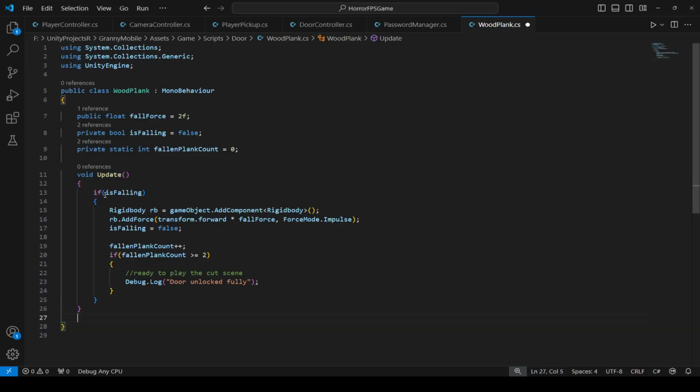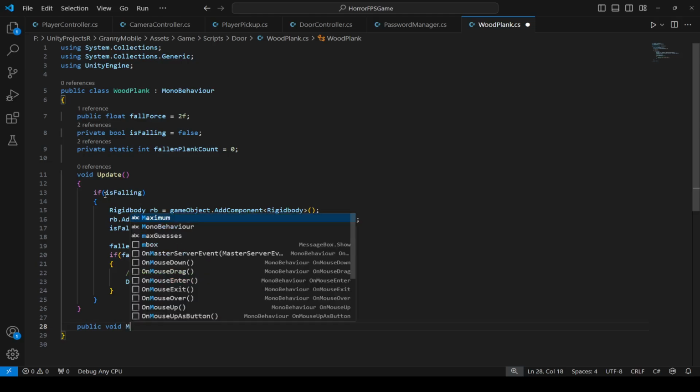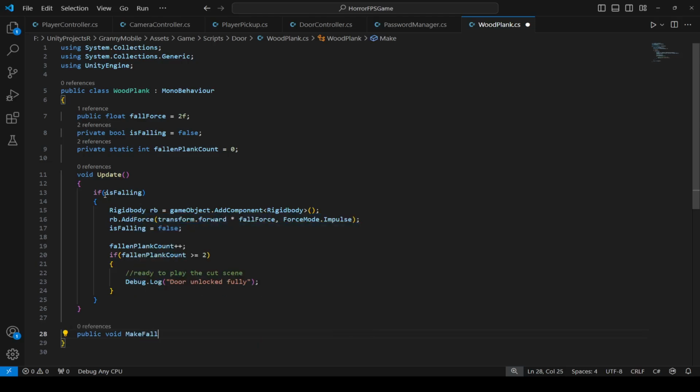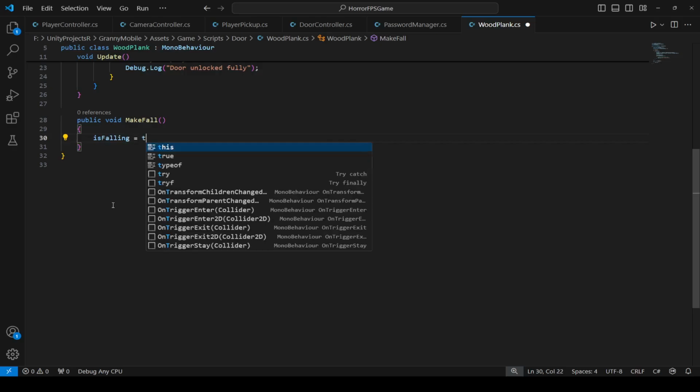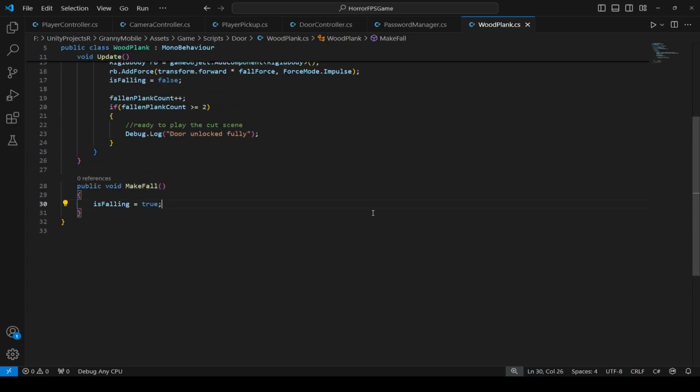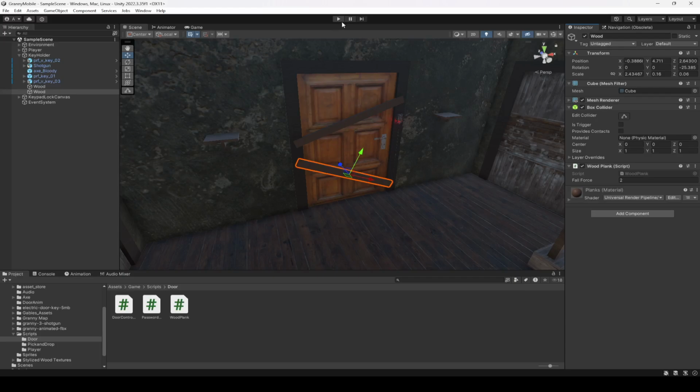Alright, then we need to make a method right down below by the name of make fall, and in this method we will just simply set the is falling to true. That is it.